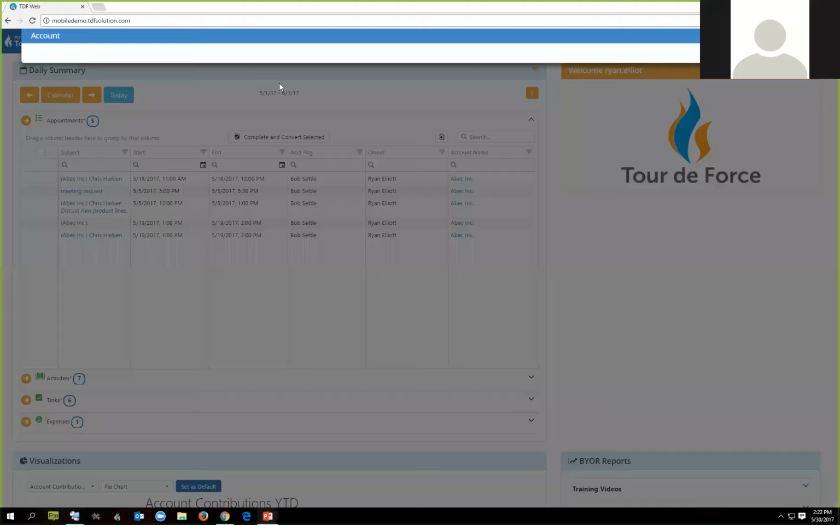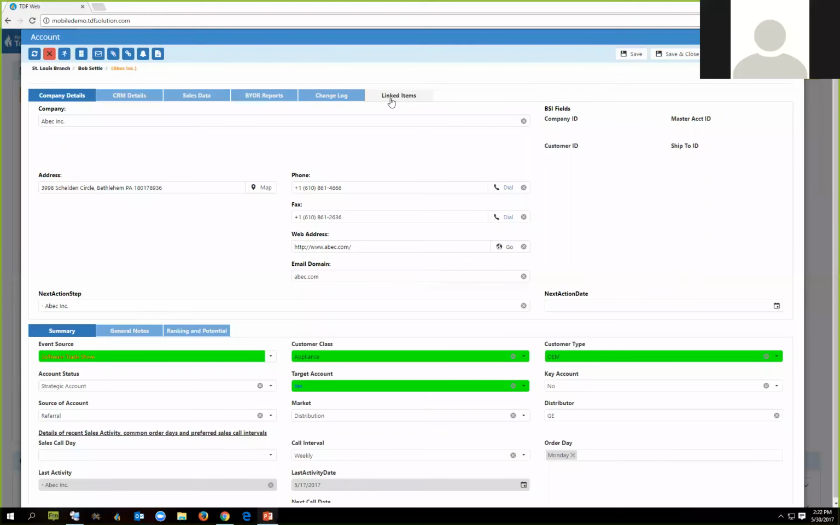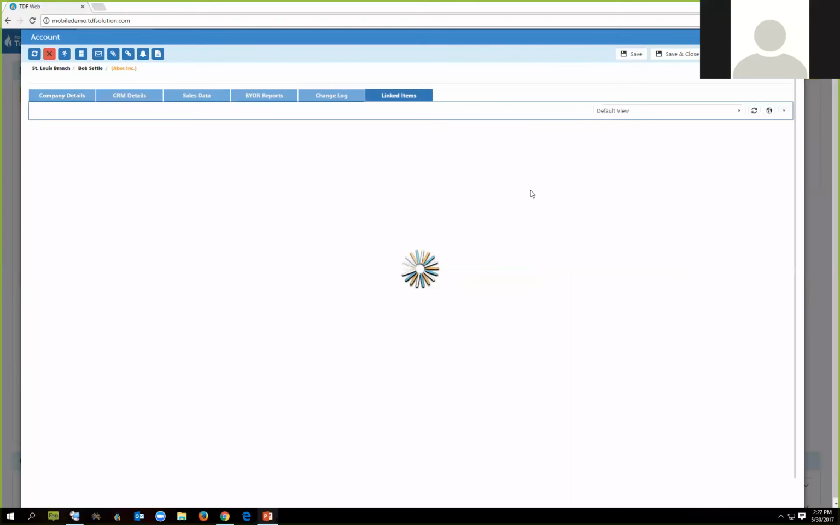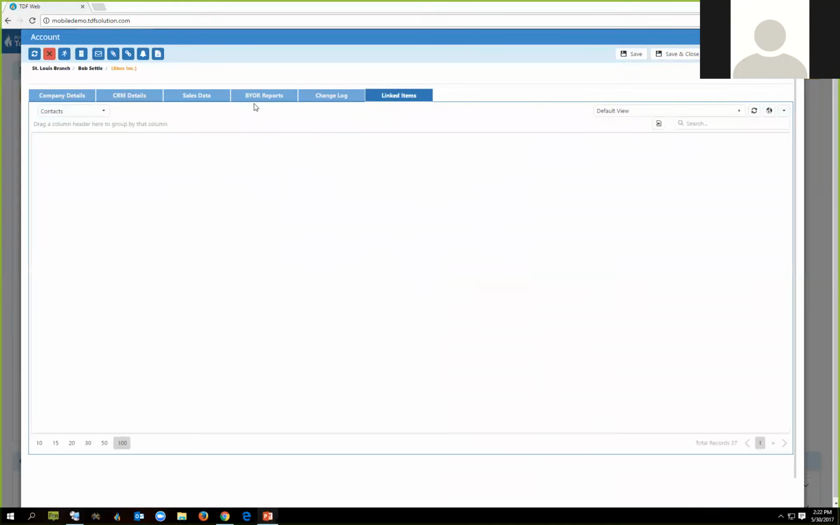So I can get access to my linked items tab, which is going to be on my contacts. I'd have access to my sales data. I'd have access to my reporting, which is going to be my BYOR reports. That information's all available right there, with the details that I'm going to be able to see about that account.